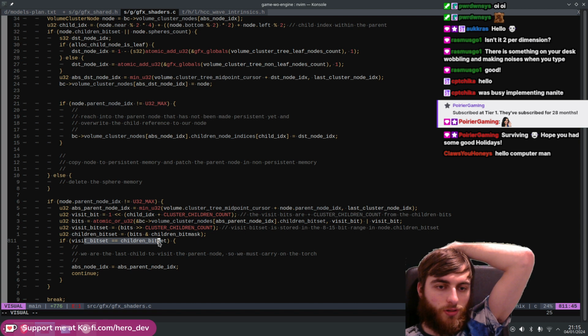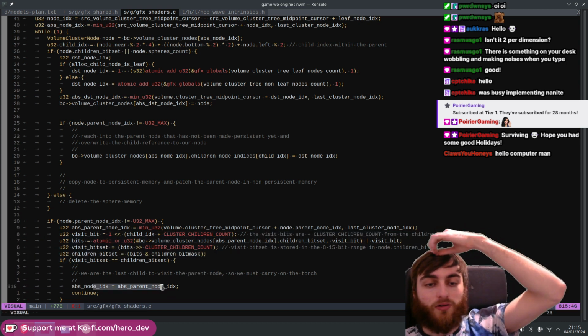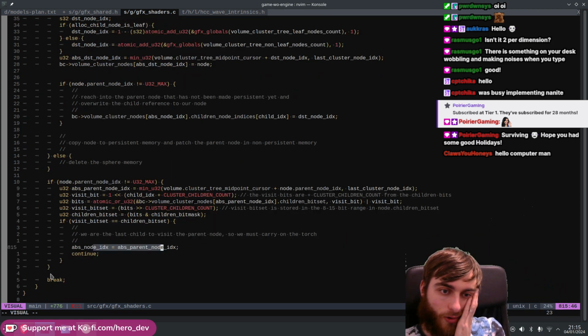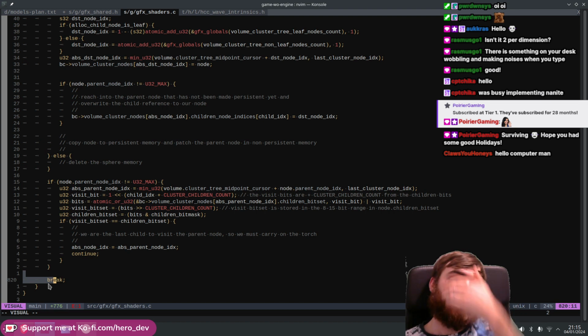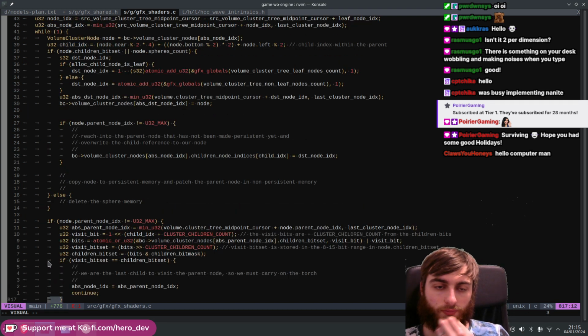The final thread, which is the last child of this parent node that reaches here, will be the thread which carries on and goes up to the parent node, and then all the other threads just terminate. Yeah, so that's how we solve the problem of waiting for all of them to finish.